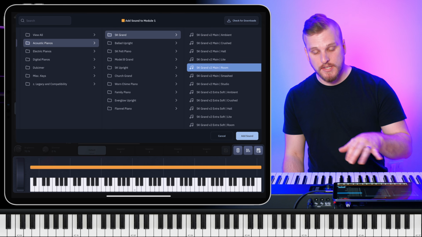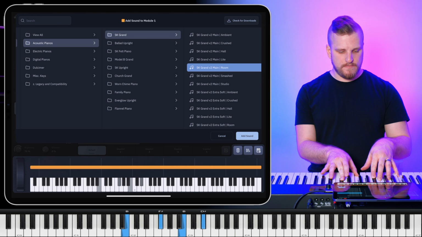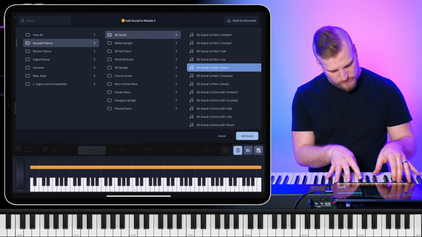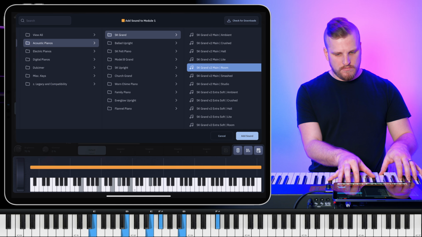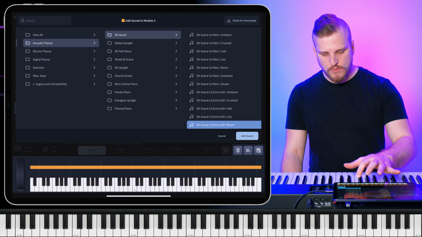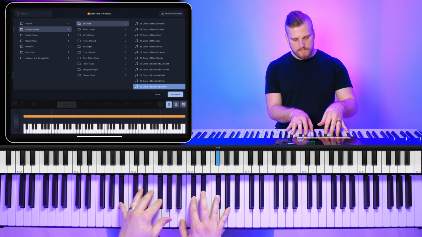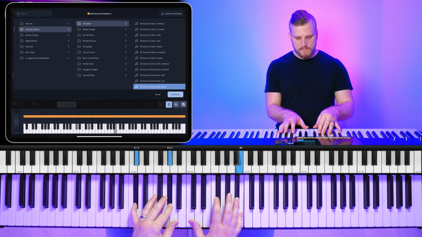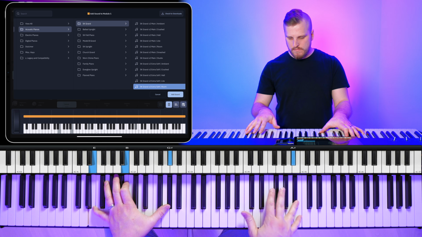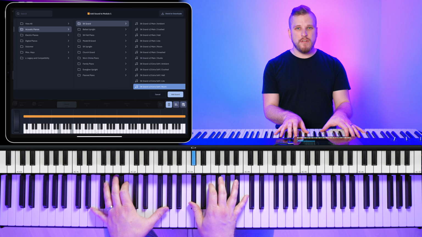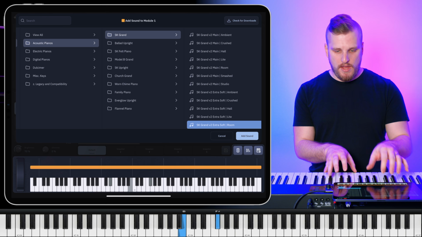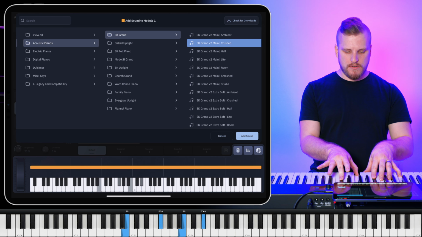So I could go to something that's very dry, this room version. Or I could pull up this really close, intimate, soft piano. Check out this one. You hear that difference between this soft piano and this very aggressive, crushed piano.